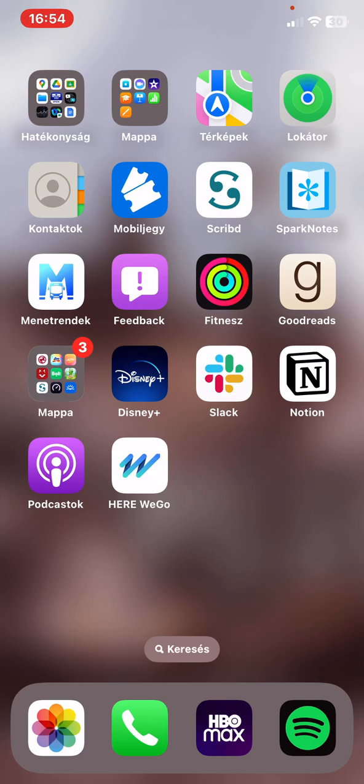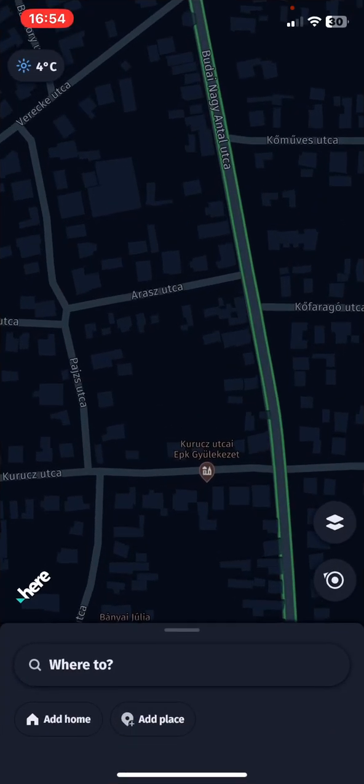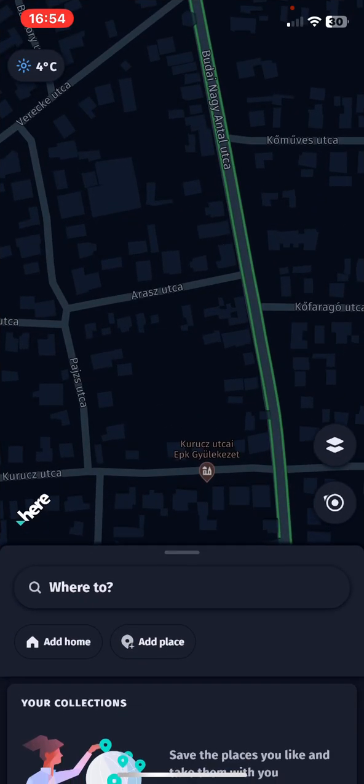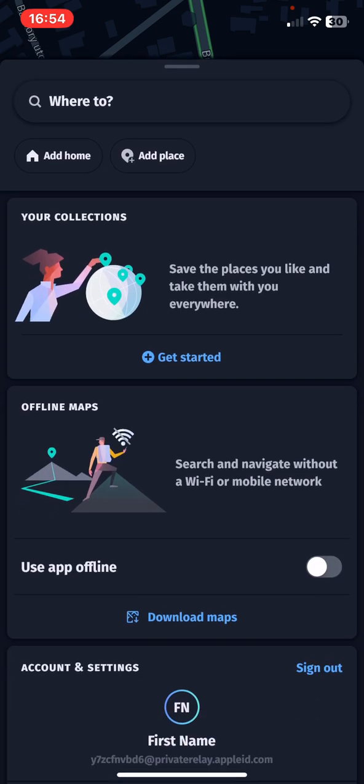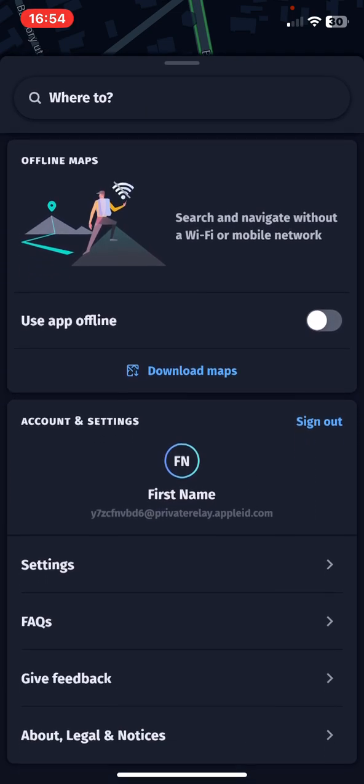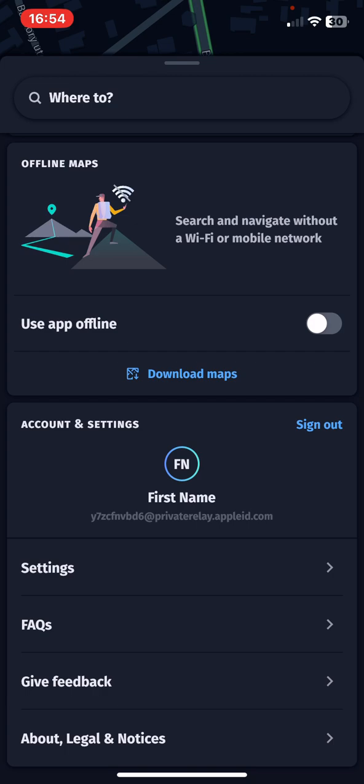First of all, open the application on your phone and then drag this section at the bottom of the page up to see more functions. And at the account and settings section, click on the settings button.